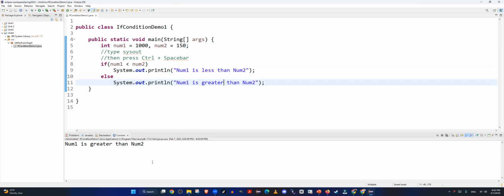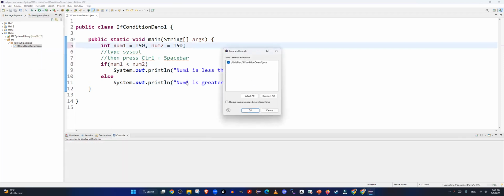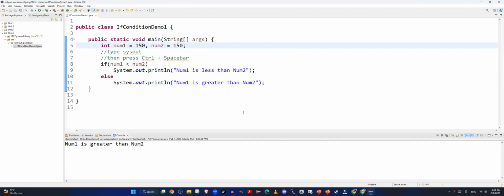However, that alternate is not a perfect solution. The reason is because if num1 and num2 are exactly the same, it will still say that num1 is greater than num2, because since num1 is not less than num2, it will assume that else is true for all other possible conditions.